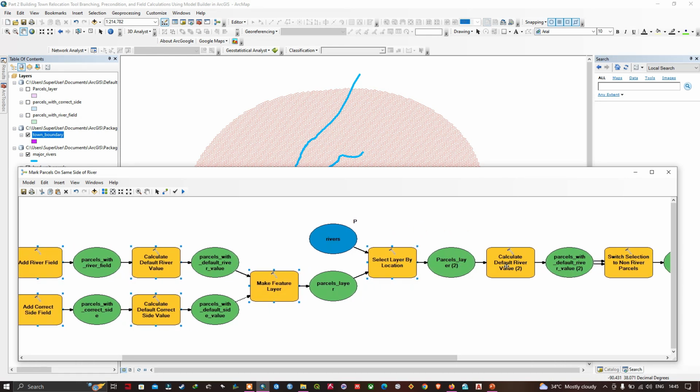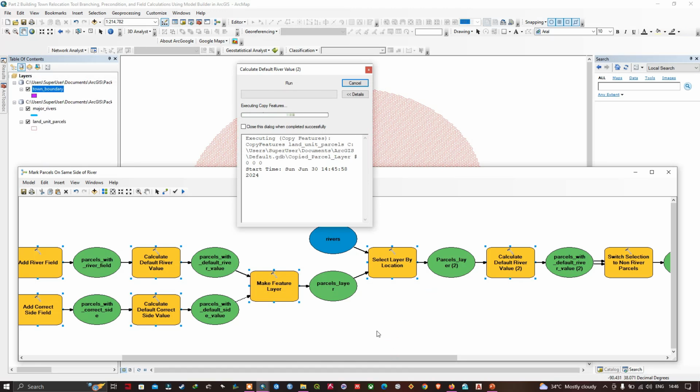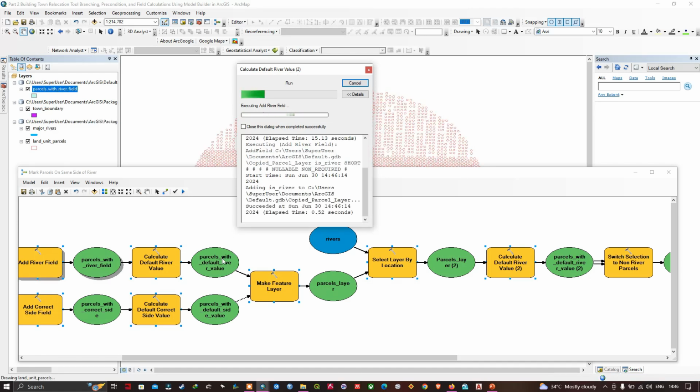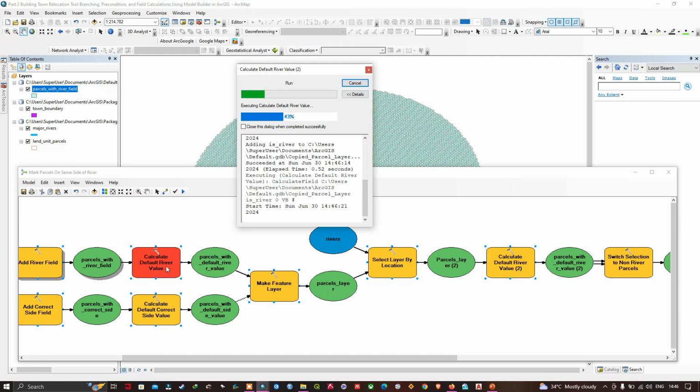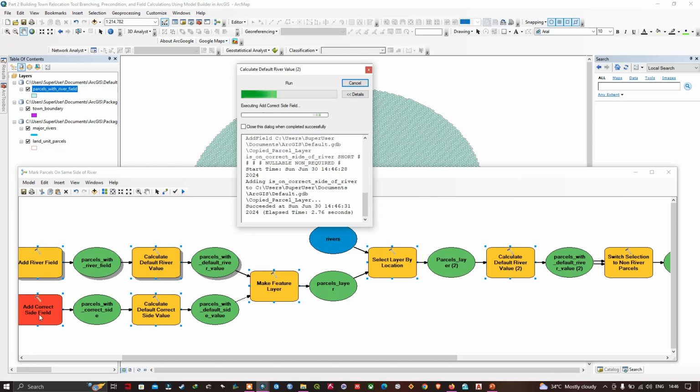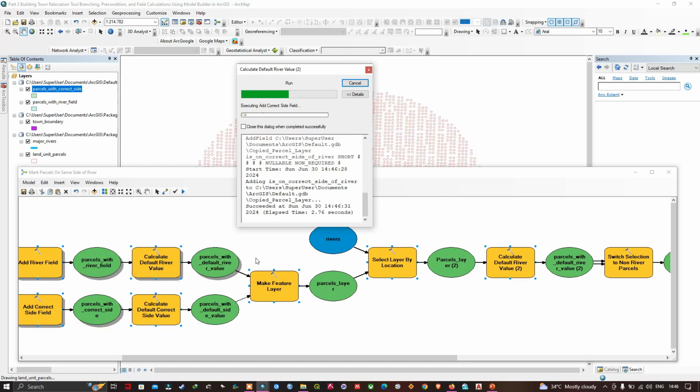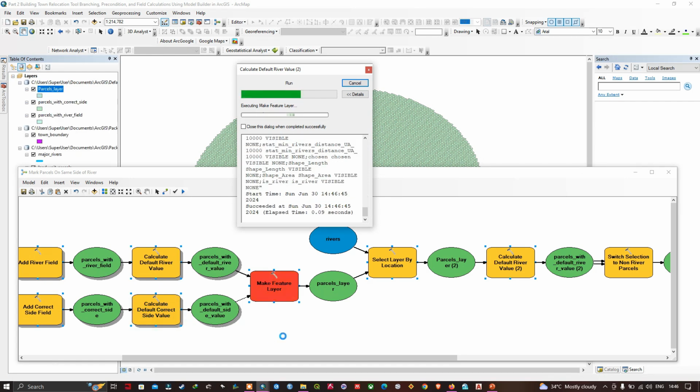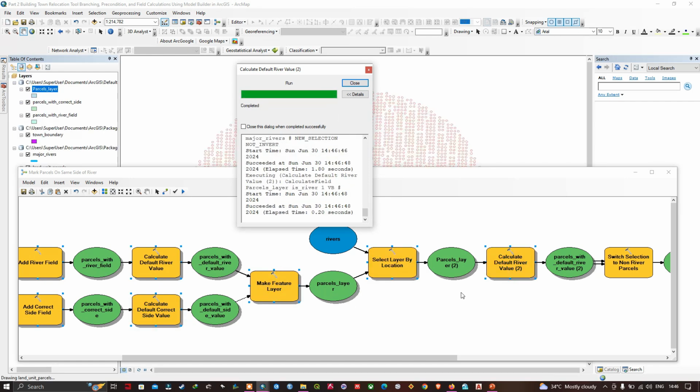So we have still selected up to Calculate Default River Value. So we're going to run the entire model up to here. We're going to right click and choose the option called Run. So it is in Calculate Default River Value. So it is here. So now it's adding a correct side field here. So the model has run, so that's all done up to here.